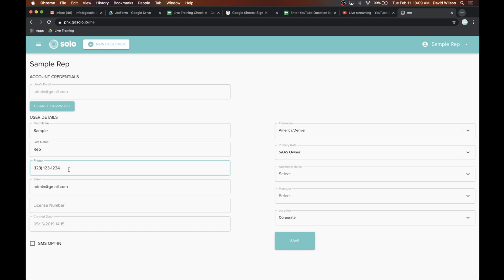You want to make sure that phone number is accurate, and then that you choose the SMS opt-in option. This will ensure that when you request a proposal, it actually texts you the link and the name and all the information for the customer for which the proposal was created. So with that opt-in, once you request a proposal, you'll get a notification that says, hey, the proposal for John Doe is ready. You can click into it, you can show it, you can send it.